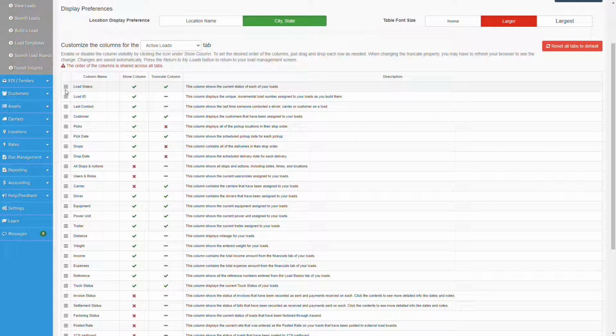You can reorder these simply by clicking on the hamburger menu and dragging them into whatever order that you would like. So you can do show columns, which means exactly that. If you have a green check mark, that means that column is going to show. If you have truncate column selected, it means it's going to shorten.